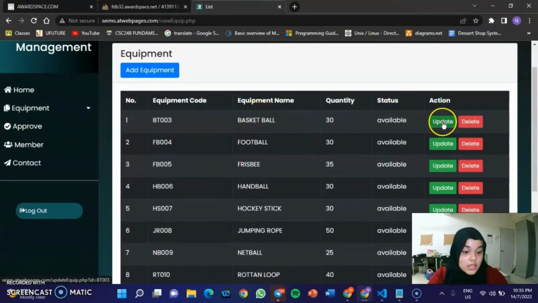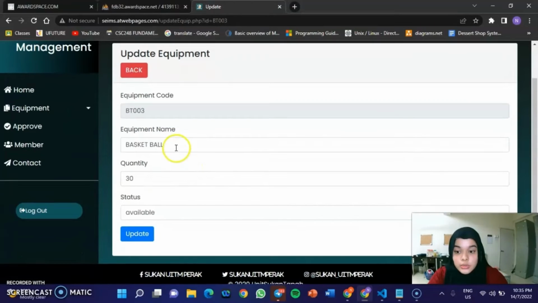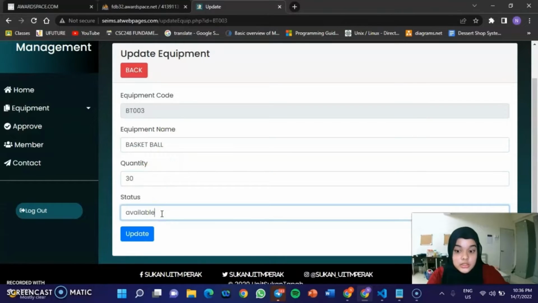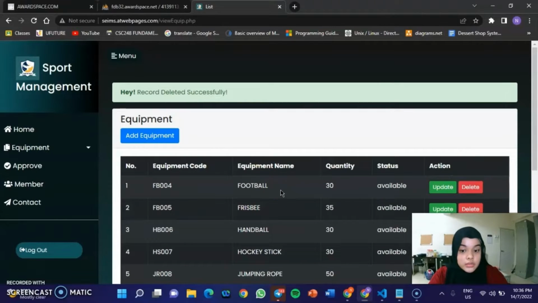The staff also can update the equipment if there is anything wrong while they fill in the equipment information. They can change the equipment name, quantity, and status, available or not available, and press the update button. The staff also can delete the equipment if the equipment is not available in this system. The staff just deletes it, and the information of the equipment is automatically deleted from the system.